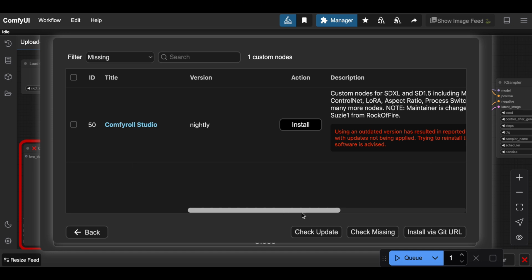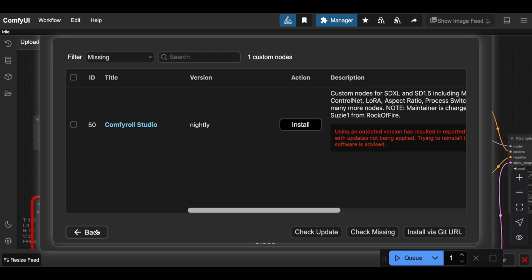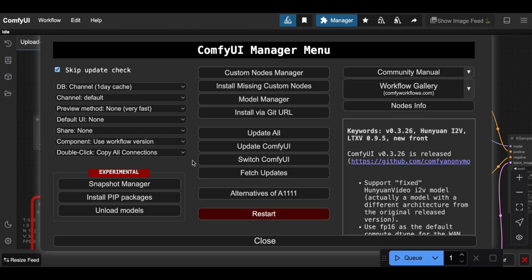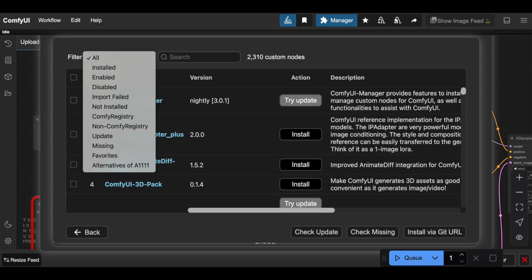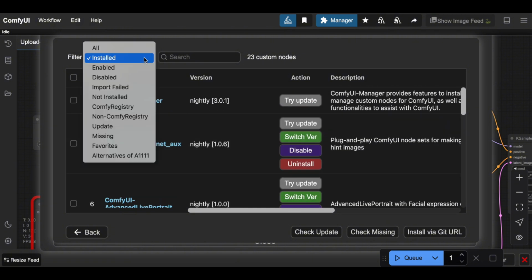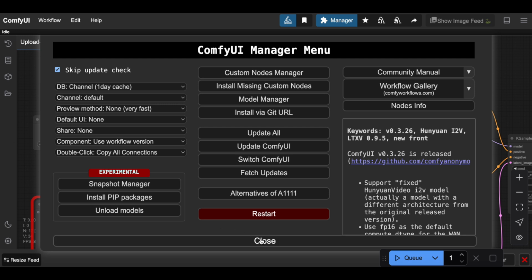We are still missing this one, but I'm not gonna install it because there was some red message. I just wanted to show you how to install custom nodes, because that will be something that you will be doing a lot, mostly if you are testing different workflows. In your custom nodes manager, you can see all the nodes, or your installed nodes, not installed nodes. It's self-explanatory, so you will know how to navigate that section.